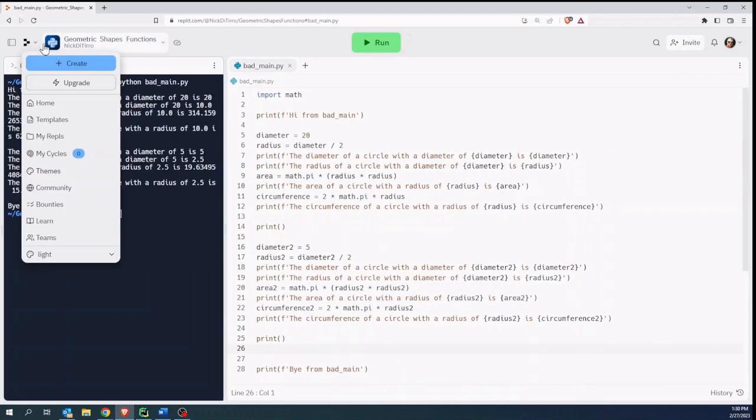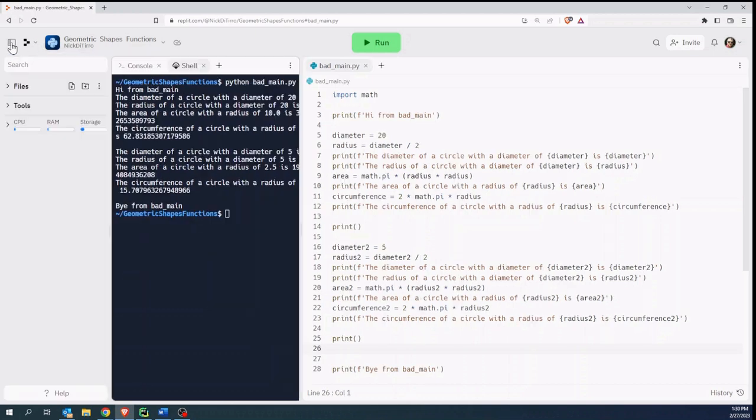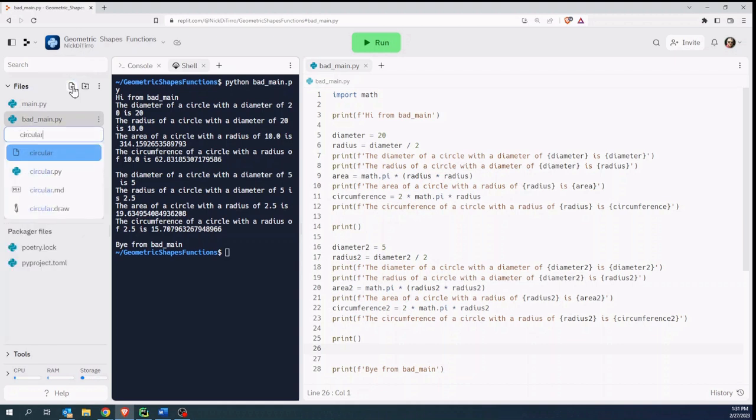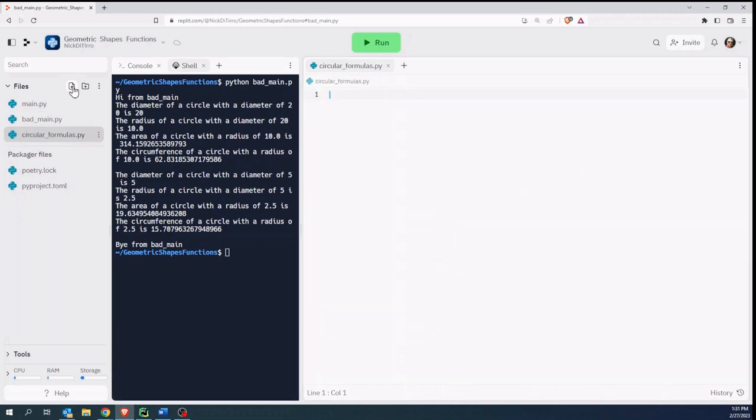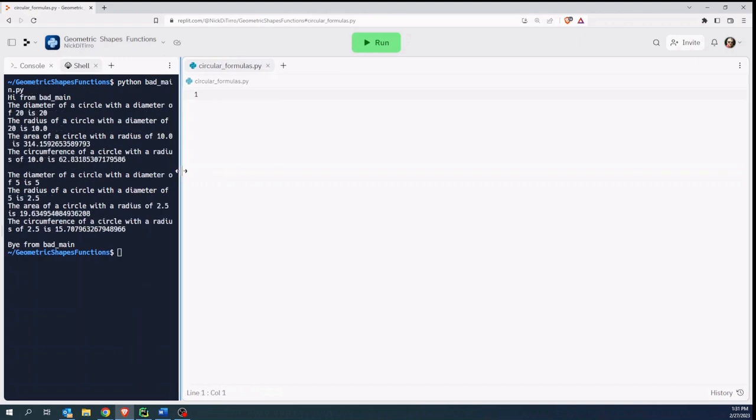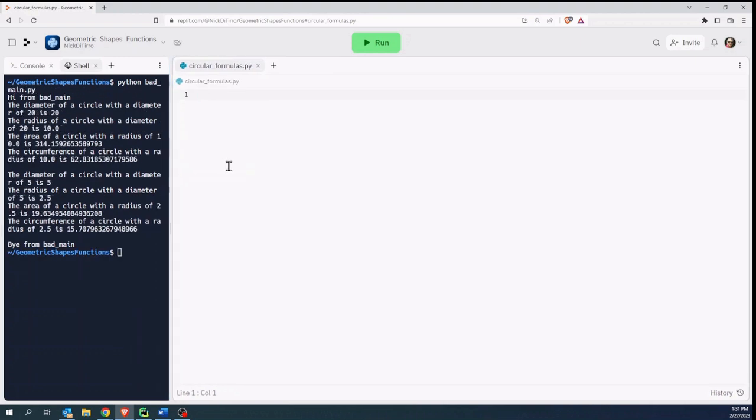First, I'm going to flip over here. I'm going to add a new file, and I'm going to call it circular formulas. So here is my Python file called circular formulas. I'm going to close this up again. I'm going to move this stuff just a little bit over here so we have a little bit more screen to work with.